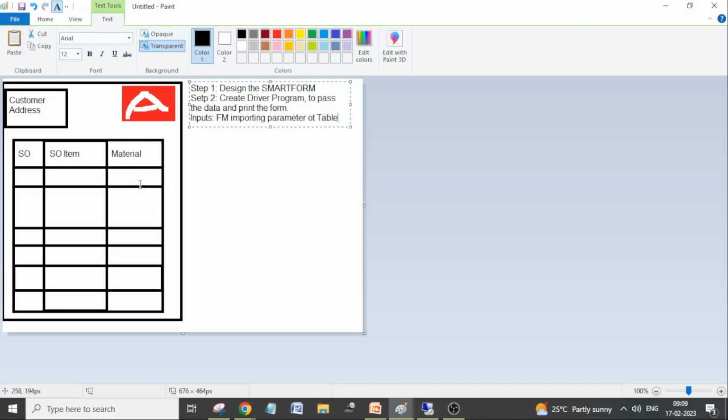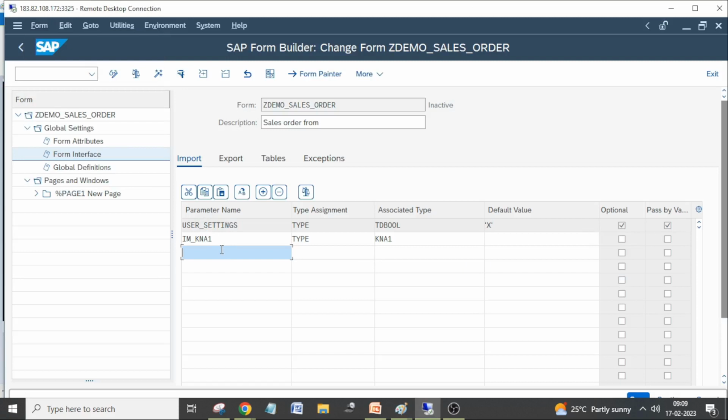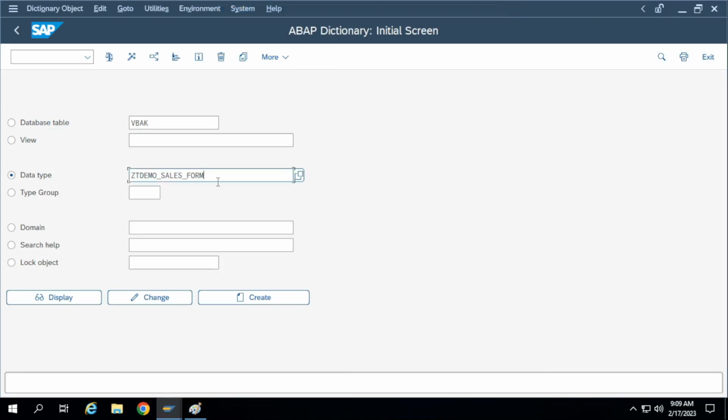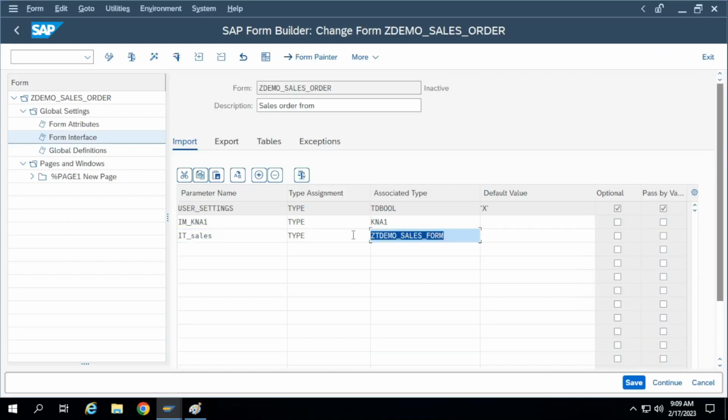Now, what are the other details we need? We need sales order transactions, right? For that, we have created a structure. I'll take it like this, IT_sales, type. If you provide a structure name, it will work as a work area. Instead of a structure name, what do you need to provide? A table type, ZT demo sales form. So like that, you can define any number of importing parameters, depending on the data you need to display in the form.